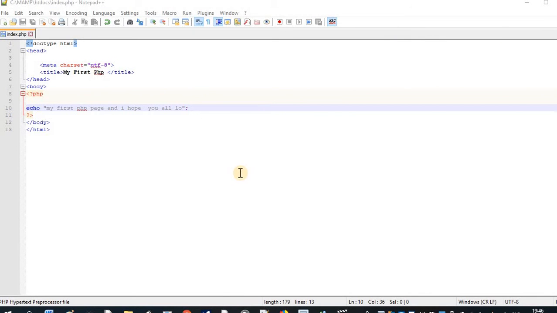Now, when you make your file in MAMP and you save it to your drive, you open it up and look for htdocs. Open htdocs and make a folder, and in that folder is where you save all your projects. So I've saved this one here, index.php, in htdocs, in MAMP.